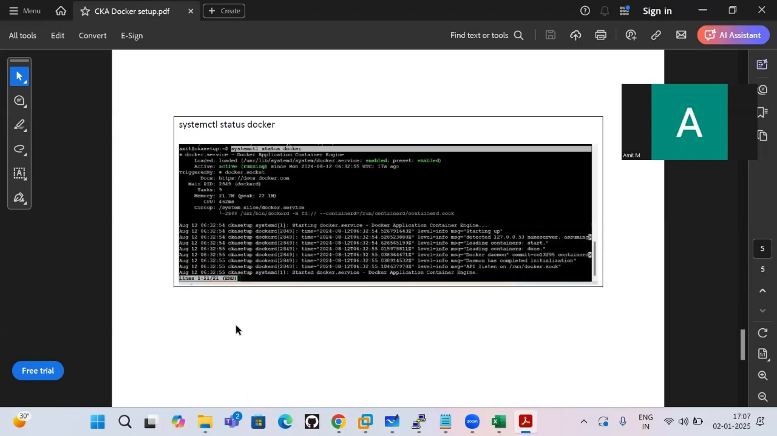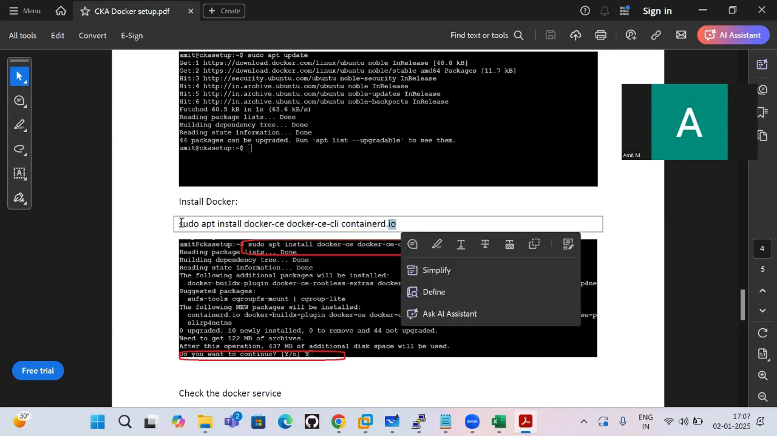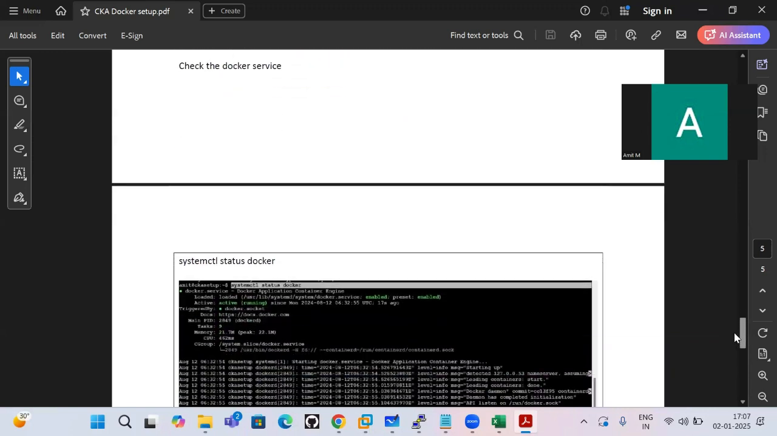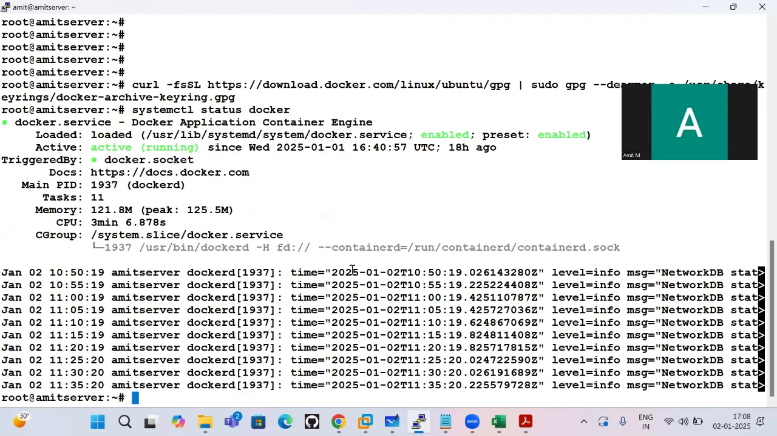Okay, once this is done, now we are installing Docker. We are installing these packages: docker-ce, docker-ce-cli, and containerd. Once the installation is completed, you will be able to run the command systemctl status docker, and it will show you active (running).